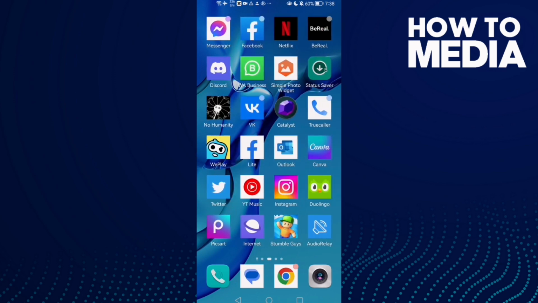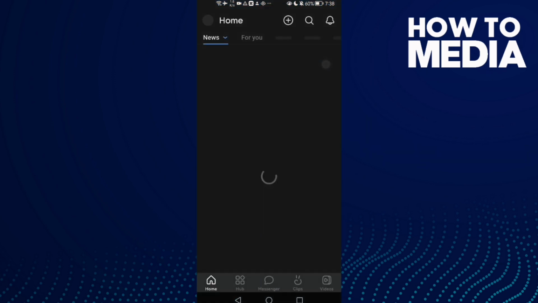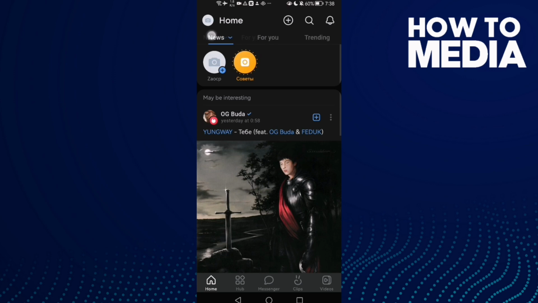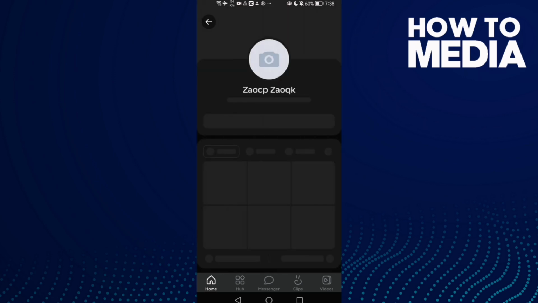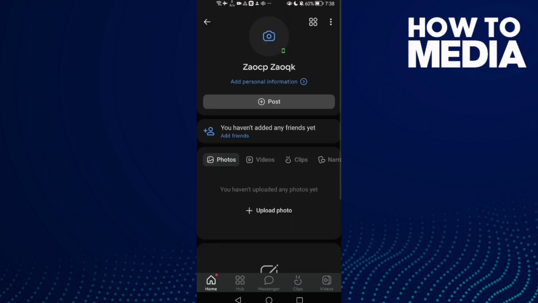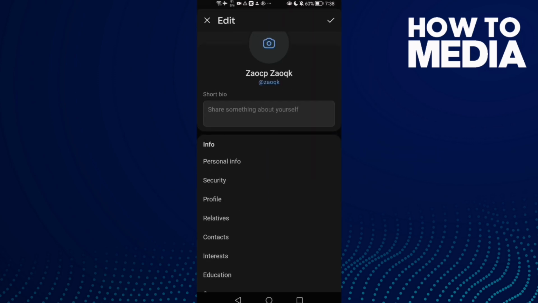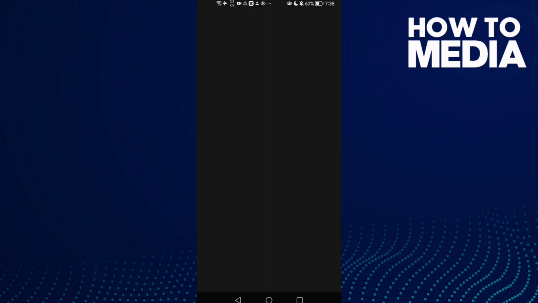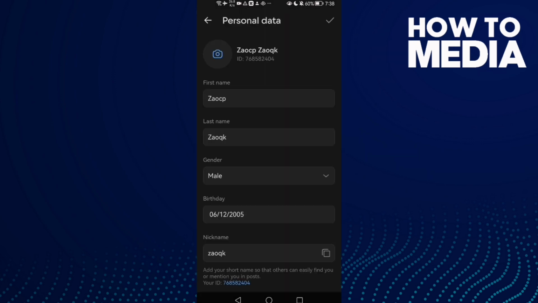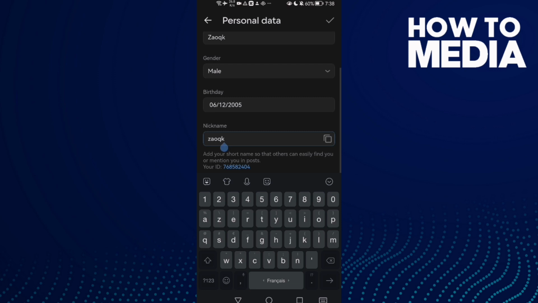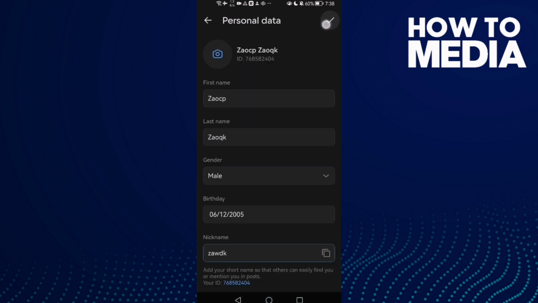First open VK and then click on your profile here, and then click the 3 points and then click edit profile, and here we'll find personal info. Click on it. Now all you need to do, just click nickname and change it and then click save.